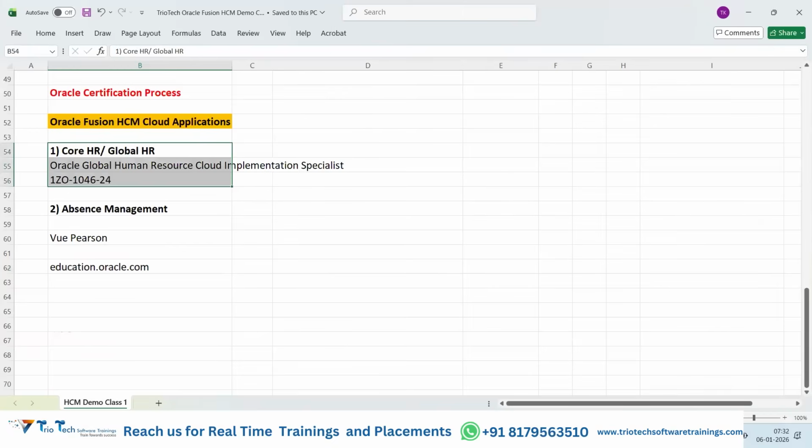Now, what is the cost? What is the cost incurred?